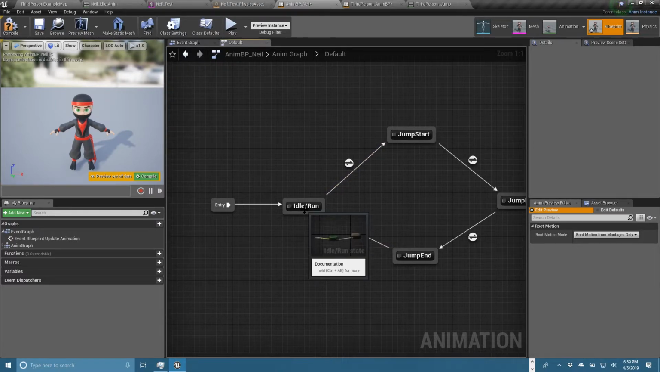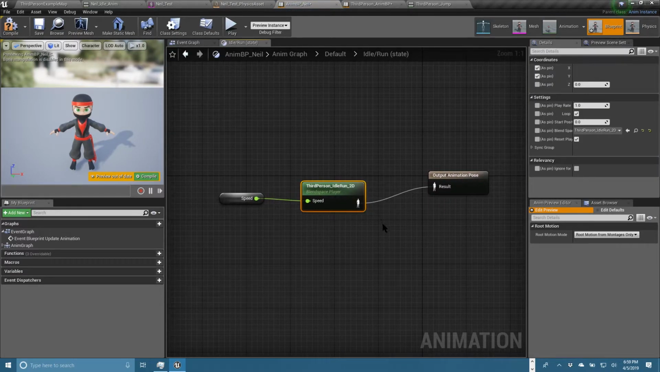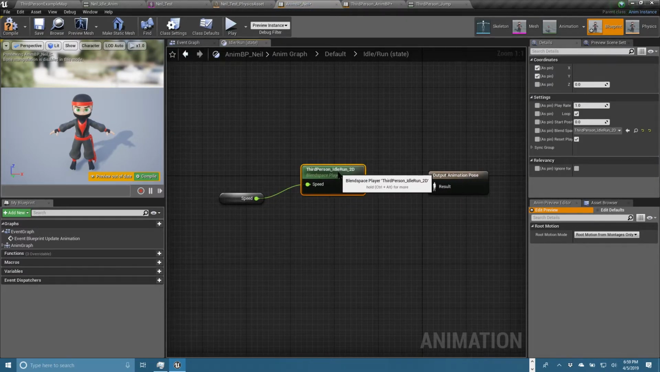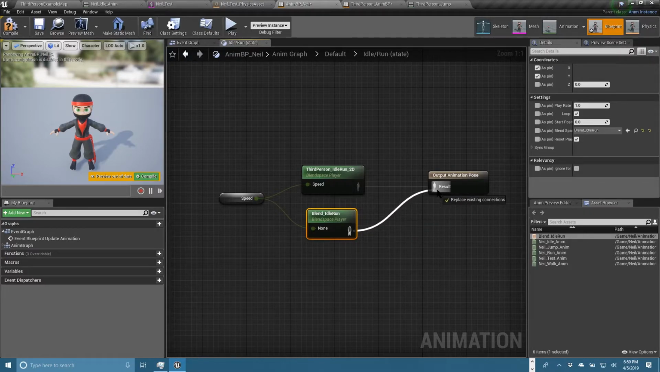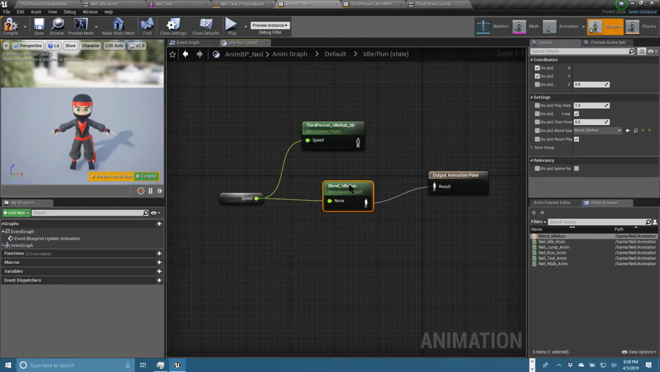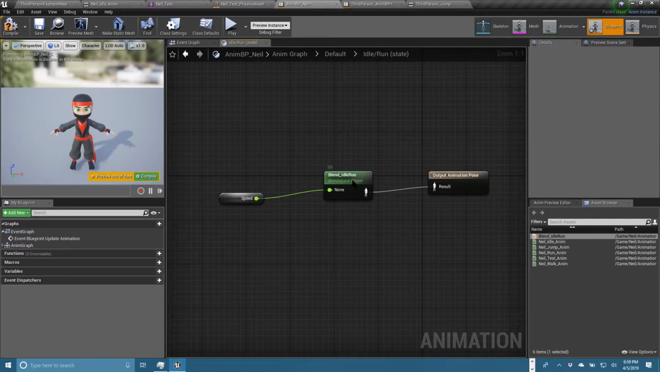So what we're going to do is go into this idle/run. We're going to look at it, right? So we got this third person, which is the mannequin's. We don't want that one. We want the one that we made. So we're going to go into our asset browser, which has all of our animations for Neil inside of it. And we're going to drag in this blend idle run. We're going to plug the speed up into this node that says none, and then plug this up to that pose. And then we can get rid of this because we're not using it.